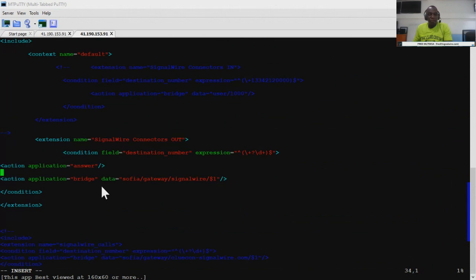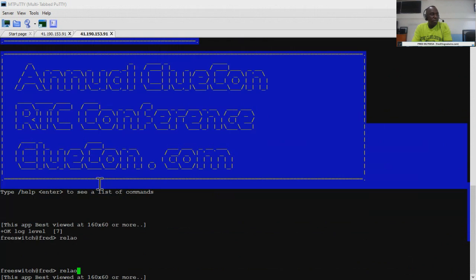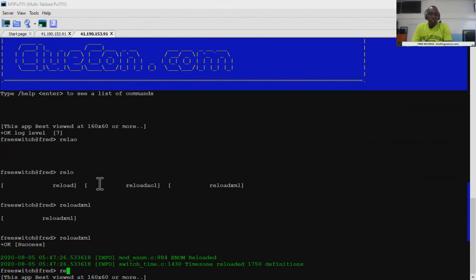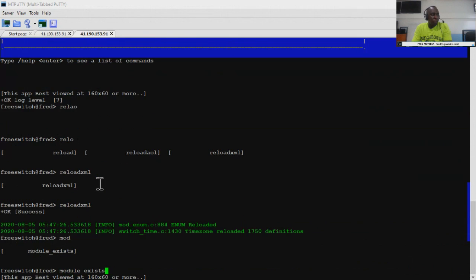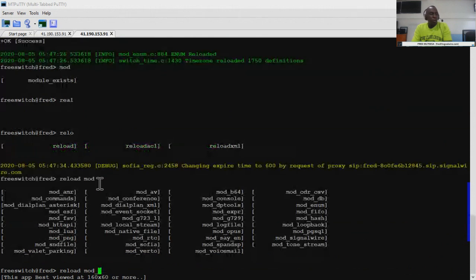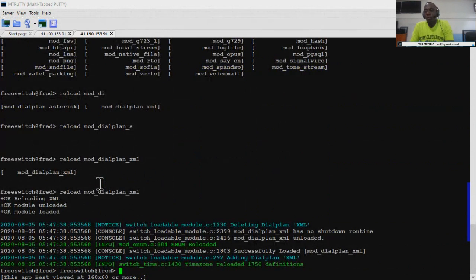Okay, so with this dial plan modified, I will save and go back to fs_cli and reload. You can do reload XML to reload the dial plan, or you can reload the module itself: reload mod_dialplan_xml. So those two commands can help you. Sometimes I use both of them if I make so many changes, but either one should work.